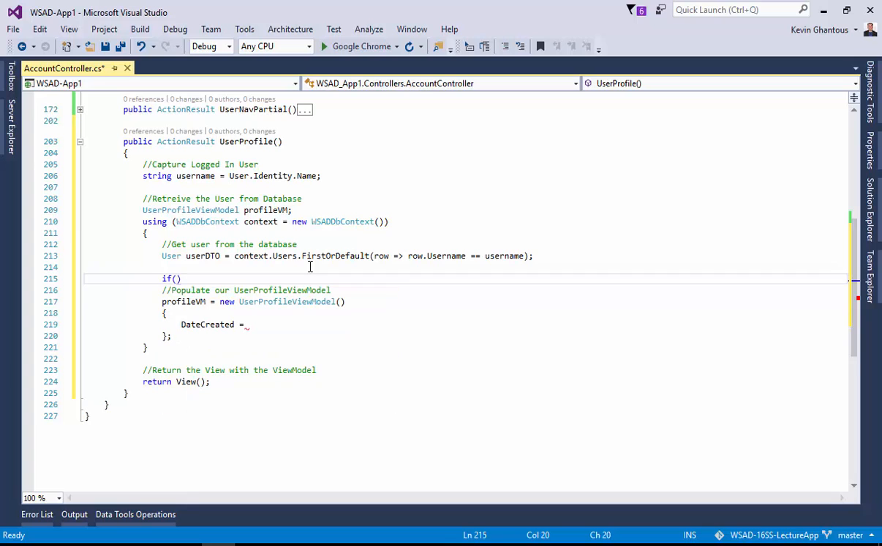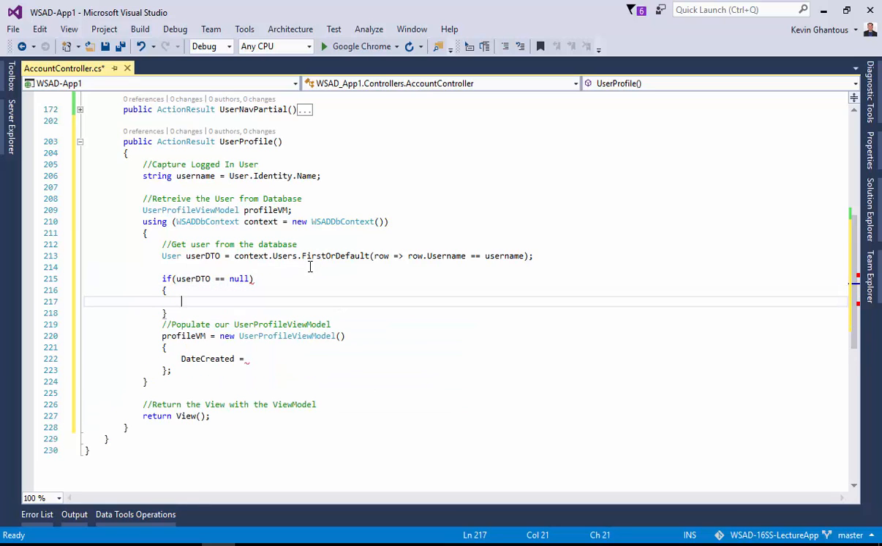And then we'll do the same if. And this will be a little different. We'll say if userDTO equals null, then we'll want to return content and say invalid username.